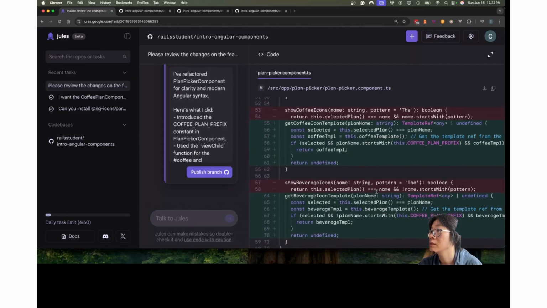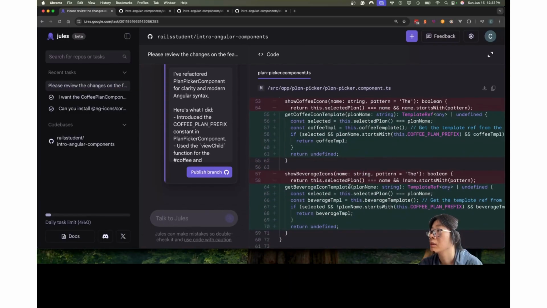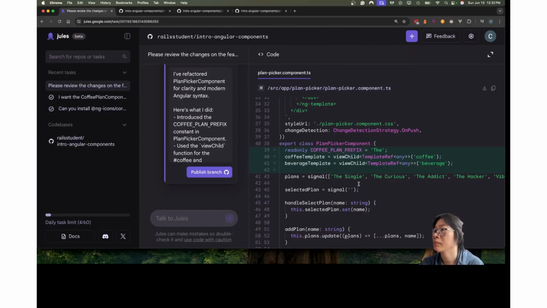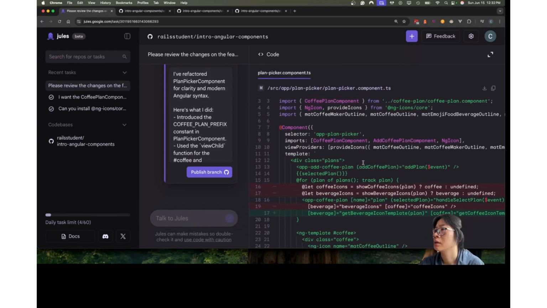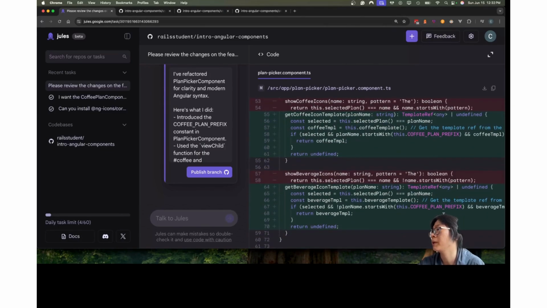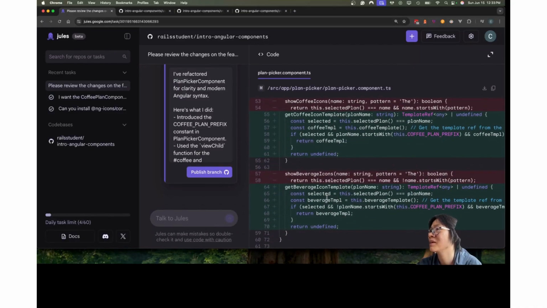Show coffee icon. Where's the constant? Oh, here. I want to move this readonly constant above, outside the class, so that I don't need to say this.coffeePlanPrefix. I can just access the value by writing COFFEE_PLAN_PREFIX. It's a pet peeve of mine. And these two methods are longer than the original. Let me think.